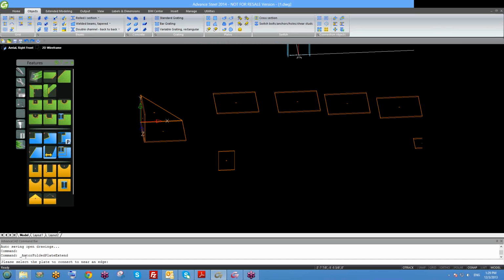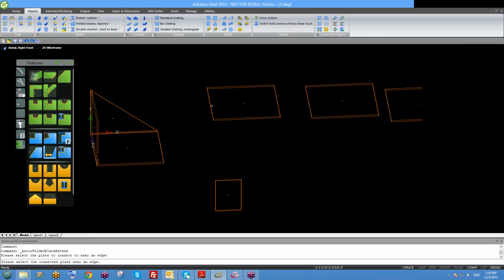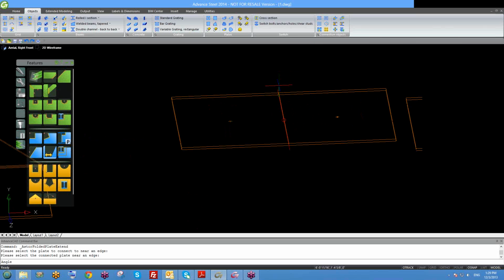Take a look at the command line. Please select the plate to connect to near an edge. So you need to pick the plate to connect. All right, I pick this plate. Please select the connected plate. I select this. So you can see I've got my two plates connected to each other.